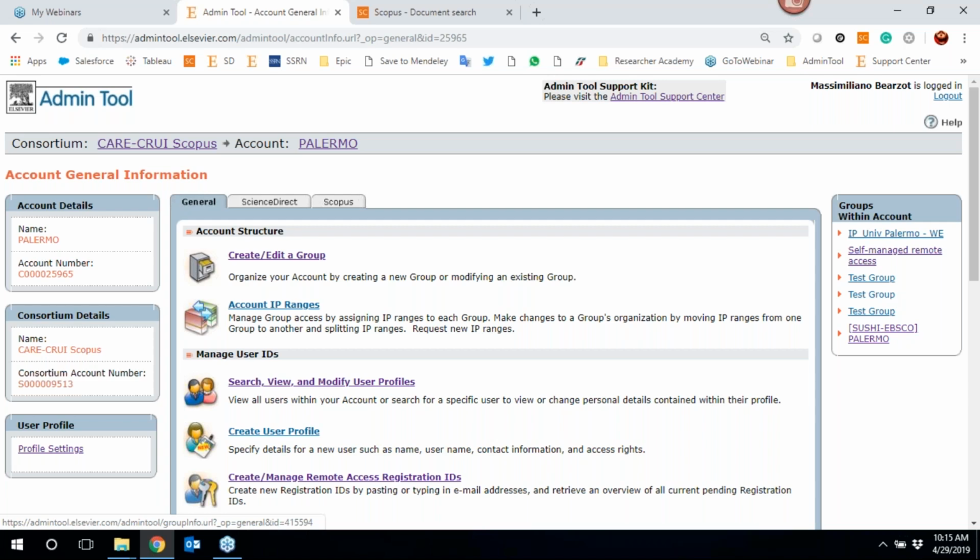I'm going to explain how to create a group and what is the importance of a group to administrate and to deal with your users in your institution. But this will be in a couple of minutes when we start to talk about the account structures here. So before talking about that, let's talk about the tabs you can see here.